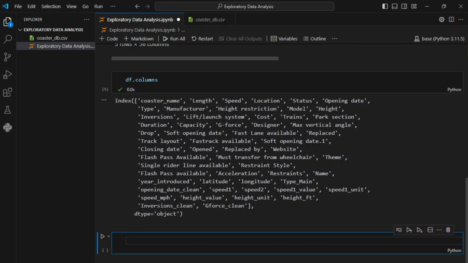So, here the result shows that we have a lot of information about roller coasters, from basic details like their names, length, speeds, and more specific data like manufacturers, height restrictions, and g-forces. This list of column names gives us a good overview of the type of data we will be working with, right? Okay. Now let's check the data type for each column to understand what kind of information we are dealing with, whether it's text, numbers, or dates.